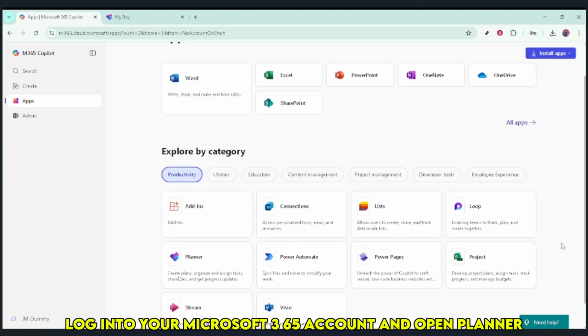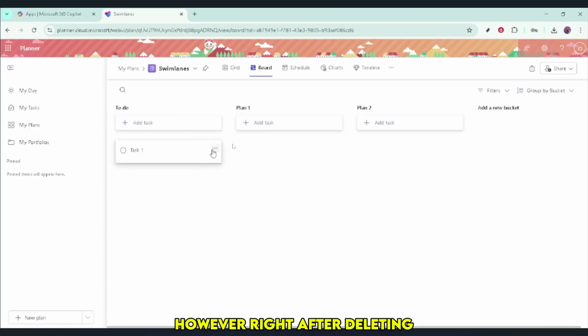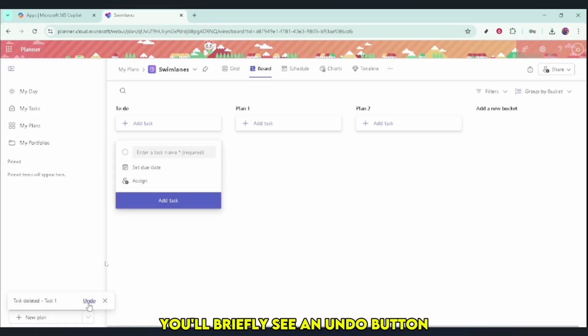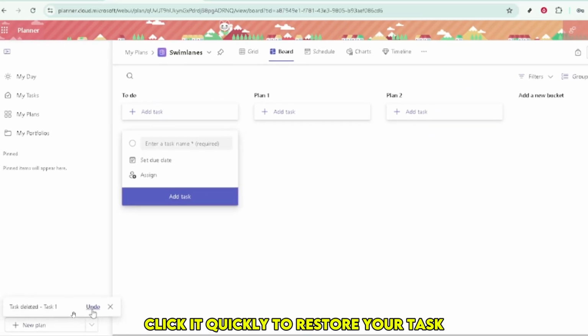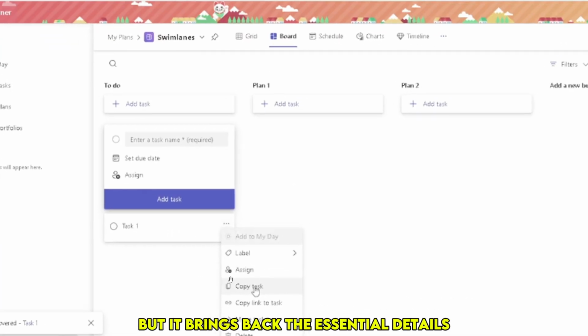First, log into your Microsoft 365 account and open Planner. When you delete a task, it disappears instantly. However, right after deleting, you'll briefly see an undo button. Click it quickly to restore your task. If that option's gone, you'll need to recreate the task manually. It's not perfect, but it brings back the essential details.